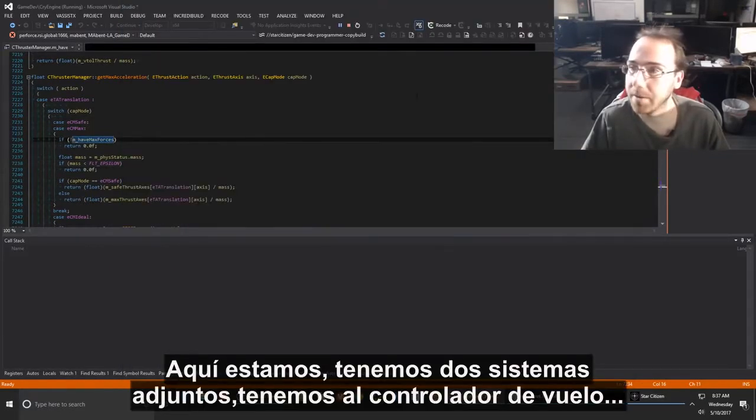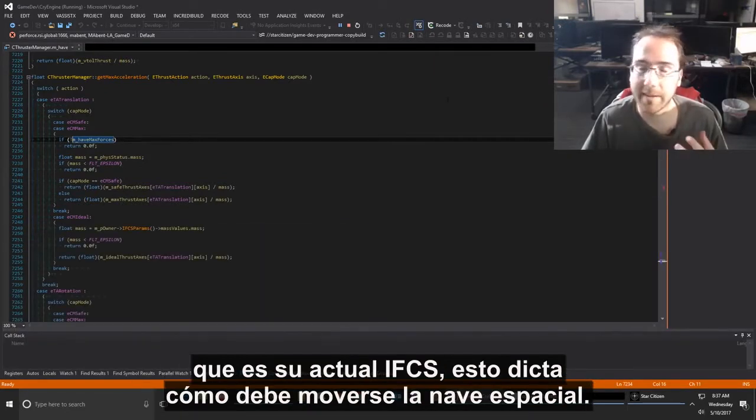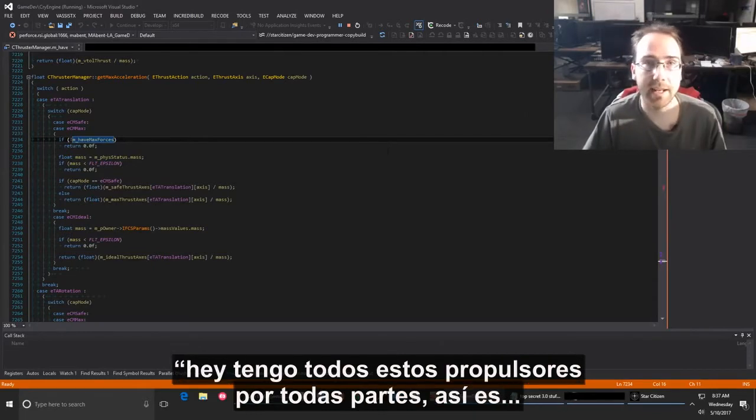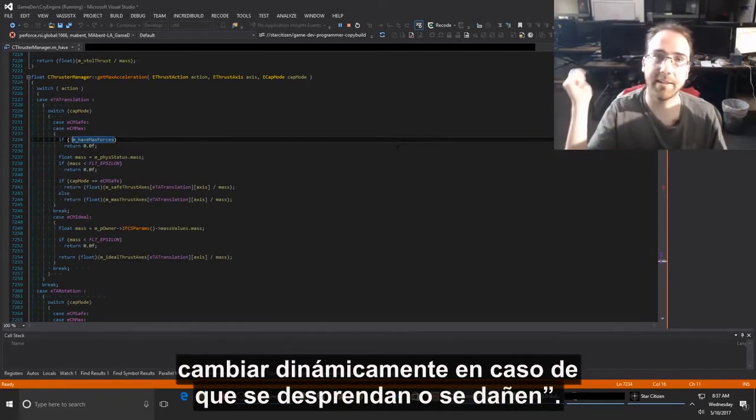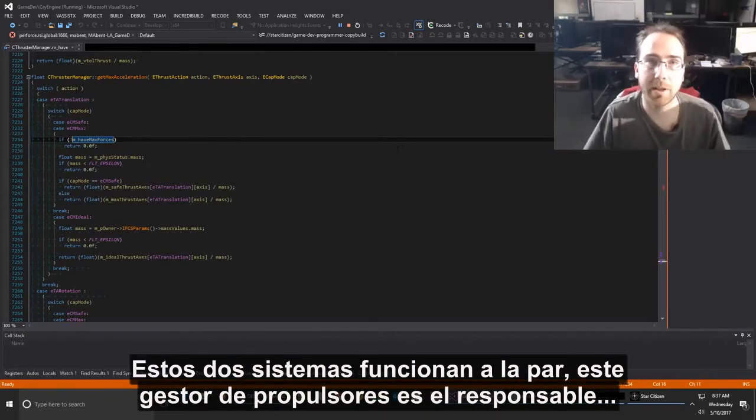All right, so here we are. We have two of John's systems. We have the flight controller, which is his actual IFCS. This dictates how the spaceship should move. Then we have this thruster manager, which tells IFCS, hey, I have all these thrusters all over. This is how they move. This is their acceleration velocity. And this could change dynamically in case they get detached or if they get damaged. So you have these two systems working in pair.